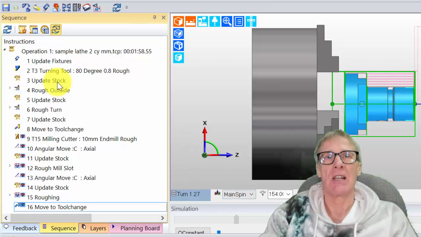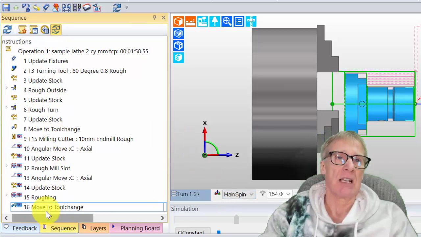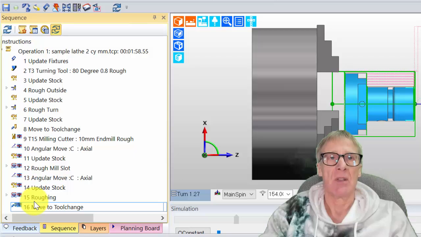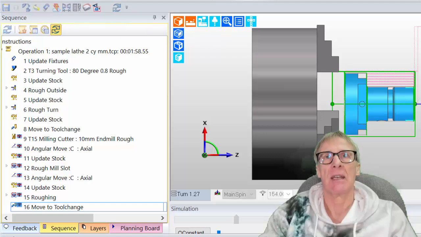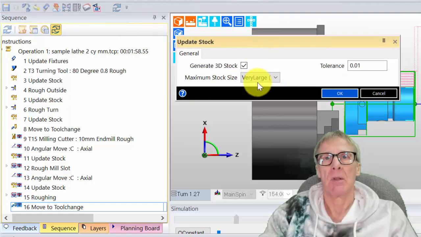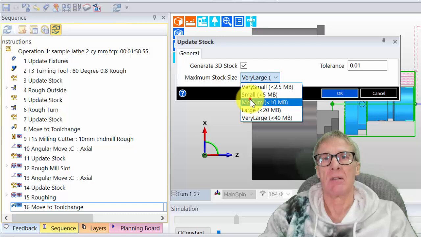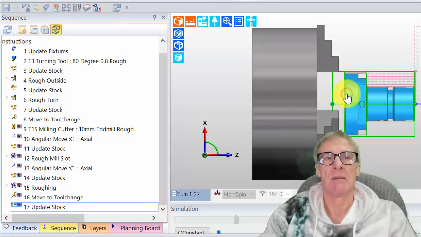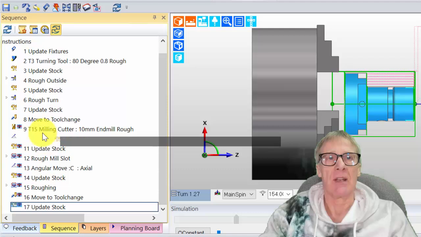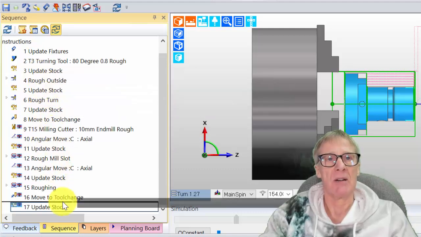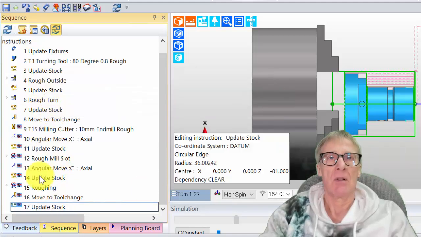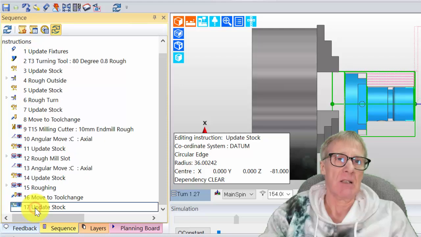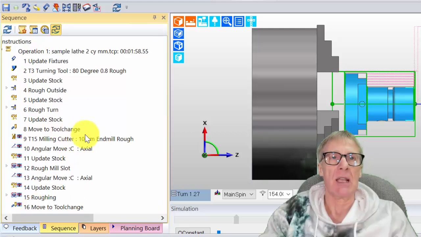Sometimes it's easier to just add them on the end there, just add them to the end of your process, and then just take it up to where you want it. For example, I could just do an update stock there, and I don't want that on set on very large, and I'll go OK, and then that update stock, I can just drag it up to wherever I want it. So that's probably as good a way as any of doing it.